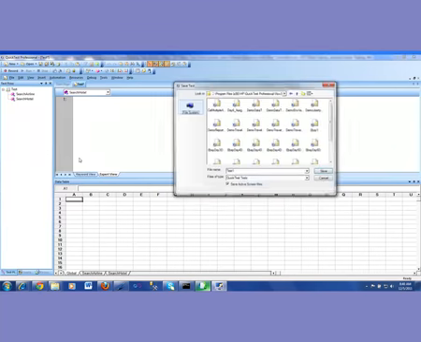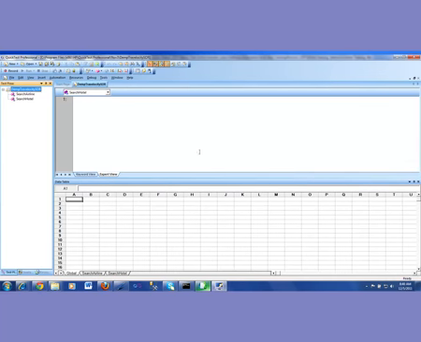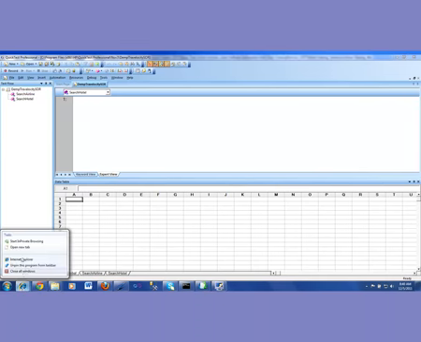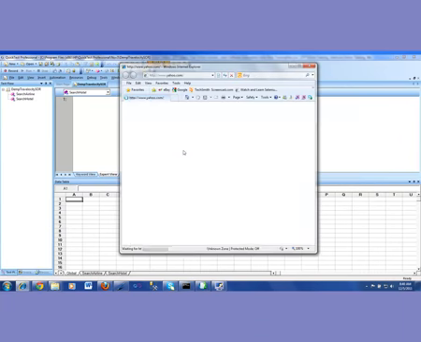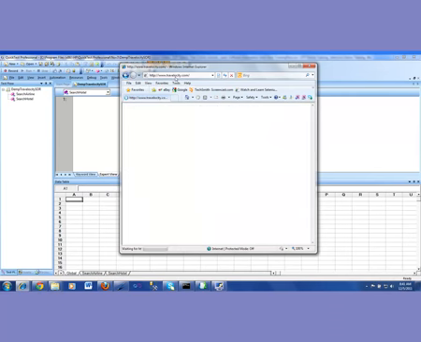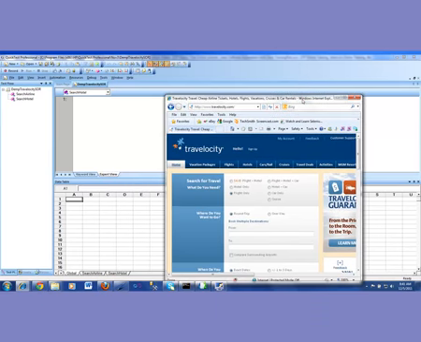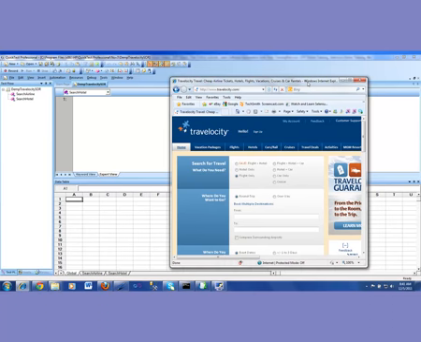So I'm just going to save it as demo for Travelocity is the application, and this is for shared object repository. Now, let me bring up the application. So I'm gonna just open up Travelocity.com, and I will try and add some objects in here from my application into my shared object repository.